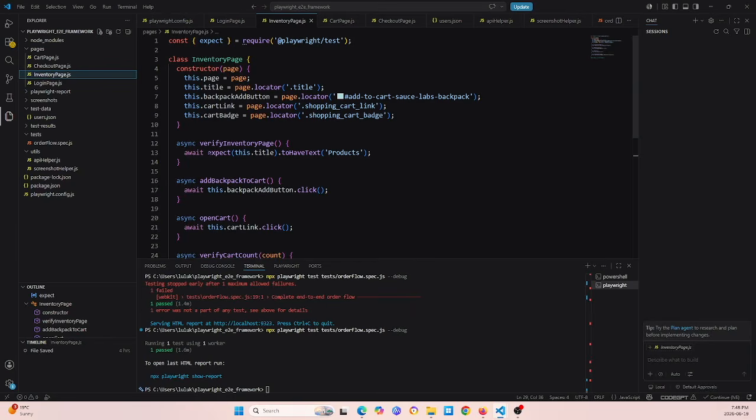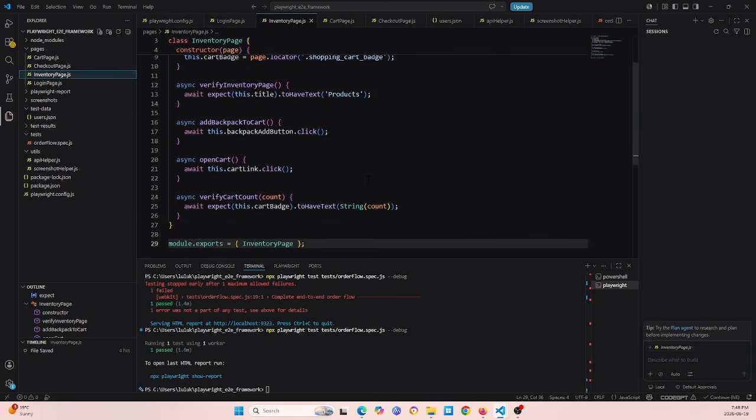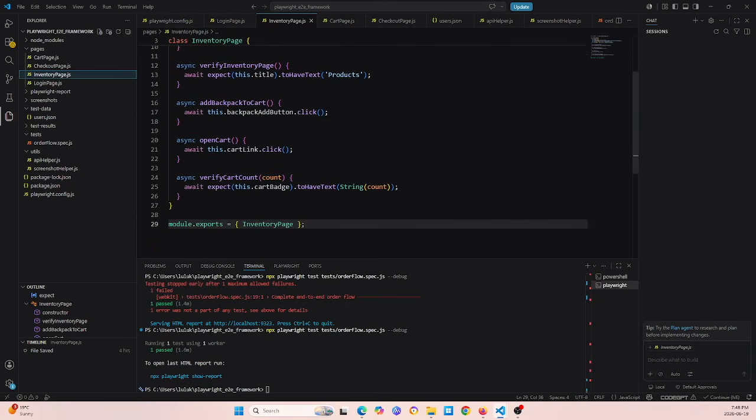First go to this page, where the inventory page has the products title, and click add to cart, and open the cart. Click the cart link to open the cart. Then verify the count: after you add to the cart, click the cart link and open another page, and this page has the count, like we have count one, for the inventory.